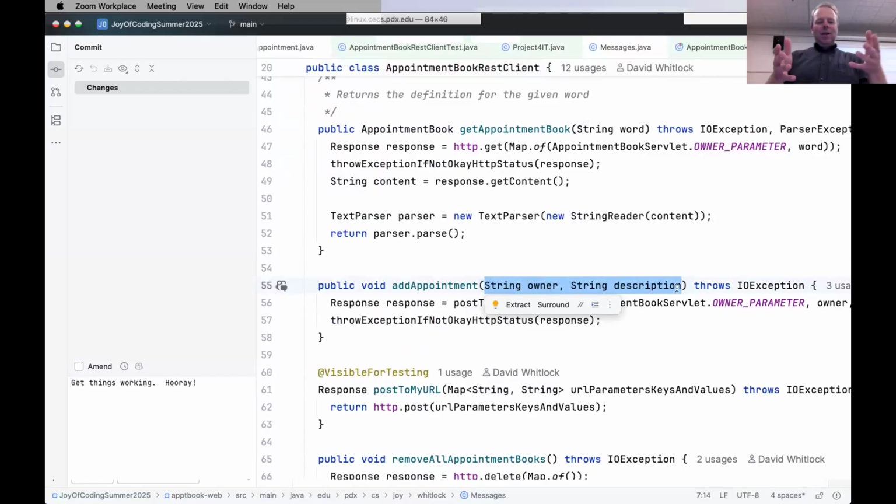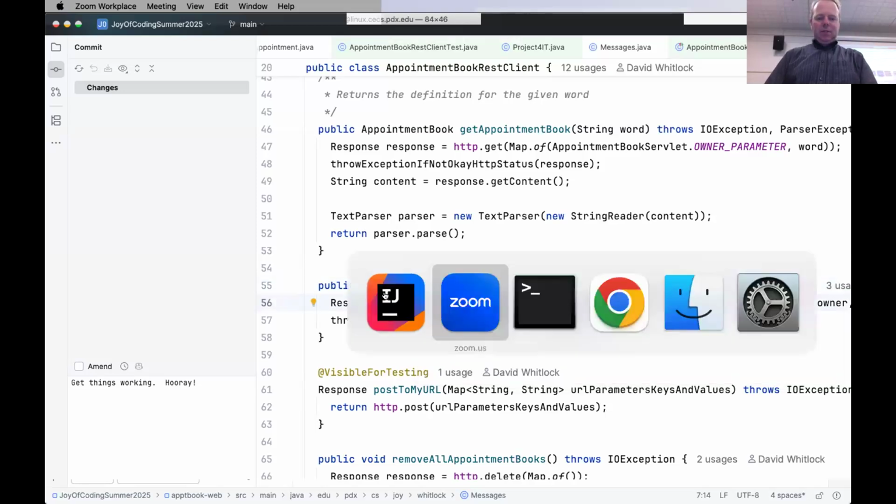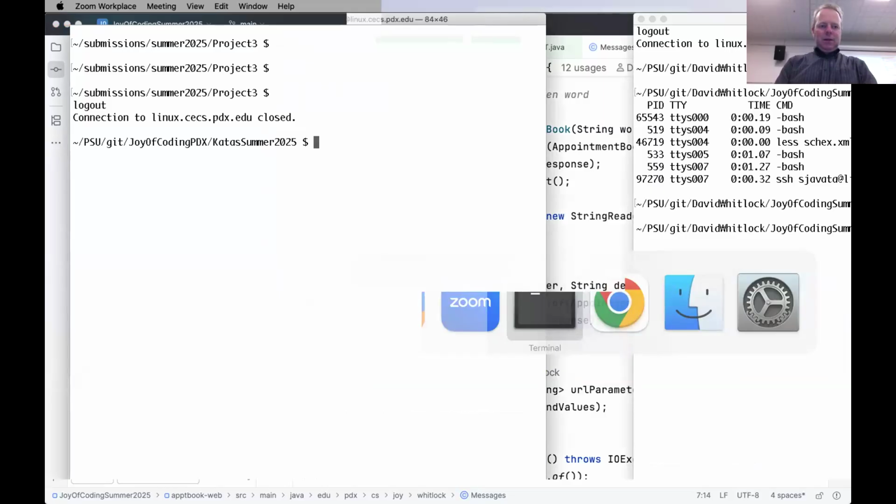And I'm like, oh, this isn't what I wanted. My intent was not to pass in a whole bunch of parameters here, but instead to pass in an appointment object. So I'm going to refactor the code real quick to do that. I'm going to see where this is called. Oh, I do have it in the appointment book REST client. Actually, the first thing I'm going to do is make sure that everything still works. It's been a couple of weeks since I ran this code, so let's see here.